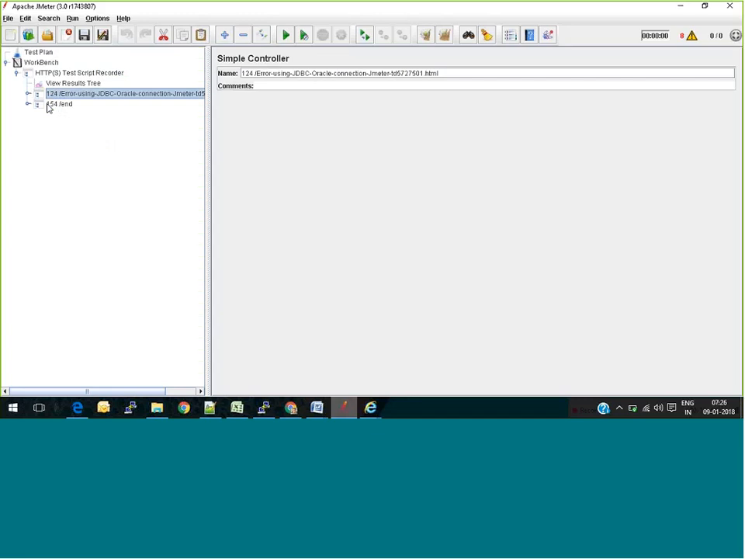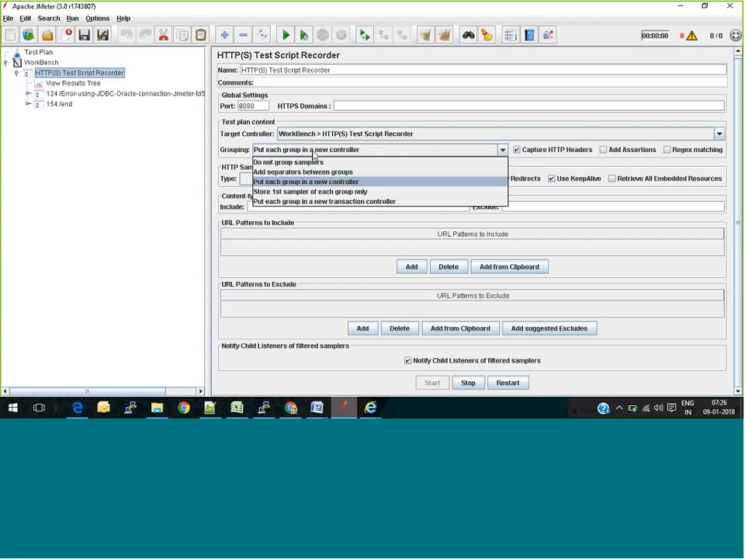Now when you record something else, that will be under another controller. In this way you have put these recordings under controllers, so this is how you can distinguish recordings.